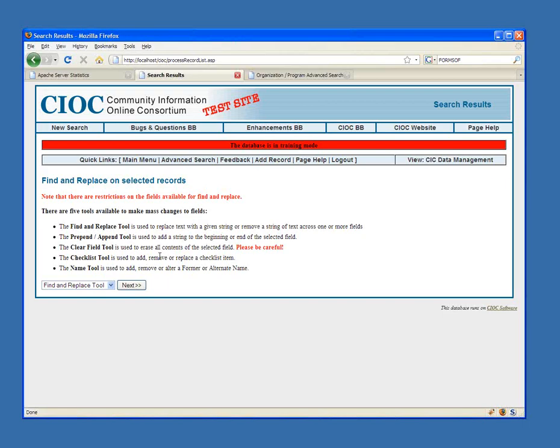The checklist tool is a tool to add or remove a number of checklist items to a group of records at once. So if you hadn't previously been tracking the language English, but the provincial data standards are saying that you need to be explicit about the records serving English, and you want to add the language English to all of your records at once, or all of the applicable records at once, you select all those records, use the checklist tool to add the language English to all of those records at the same time. And finally, the name tool allows you to do search and replace in alternate and former names.